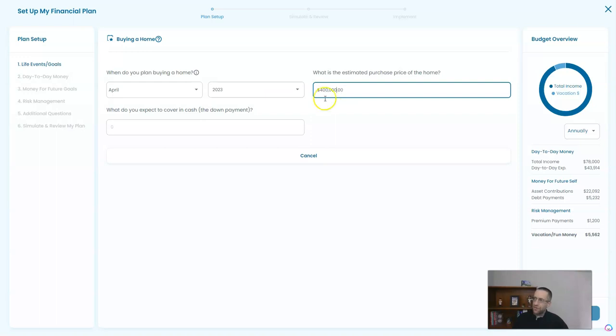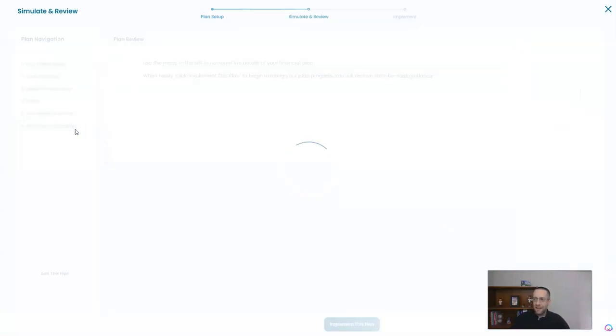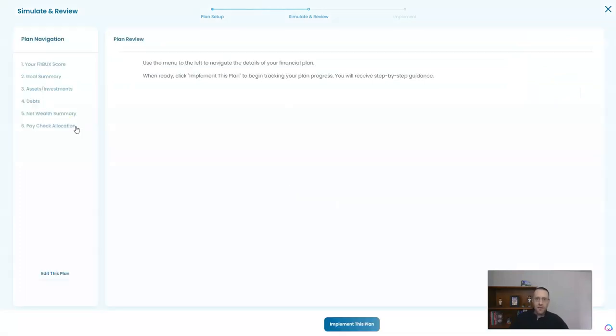Let's just say it's $400,000, and I expect to cover about, let's call it $15,000 in a down payment. And that's all I have to do on here, okay? When I simulate this, whatever I'm paying in rent or renter's insurance or anything like that, our technology automatically removes that from your expenses and it replaces it with a mortgage, estimated property tax, homeowner expense, and everything like that.